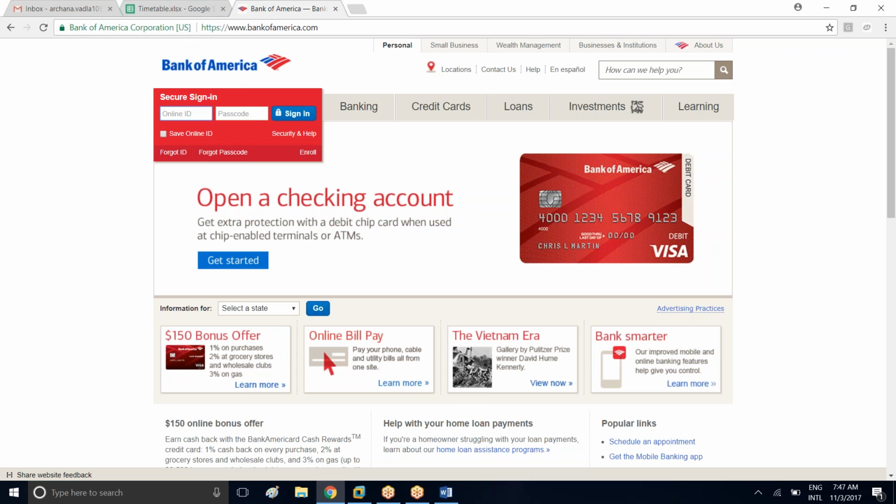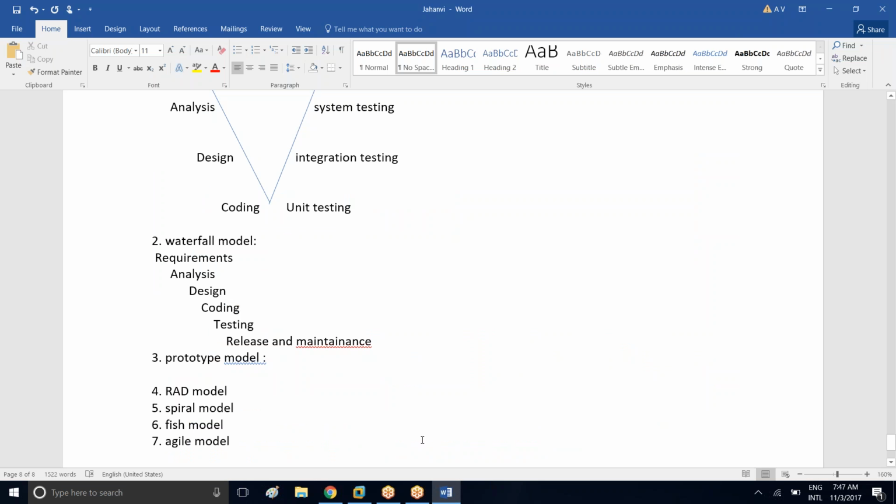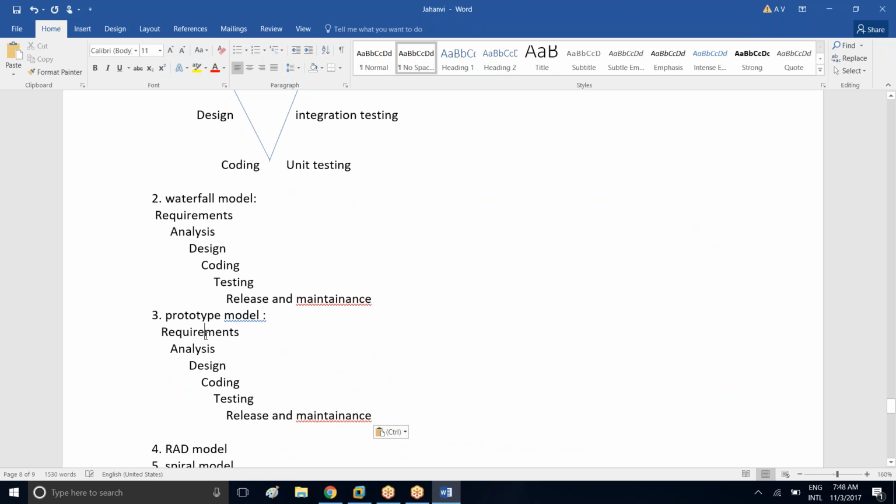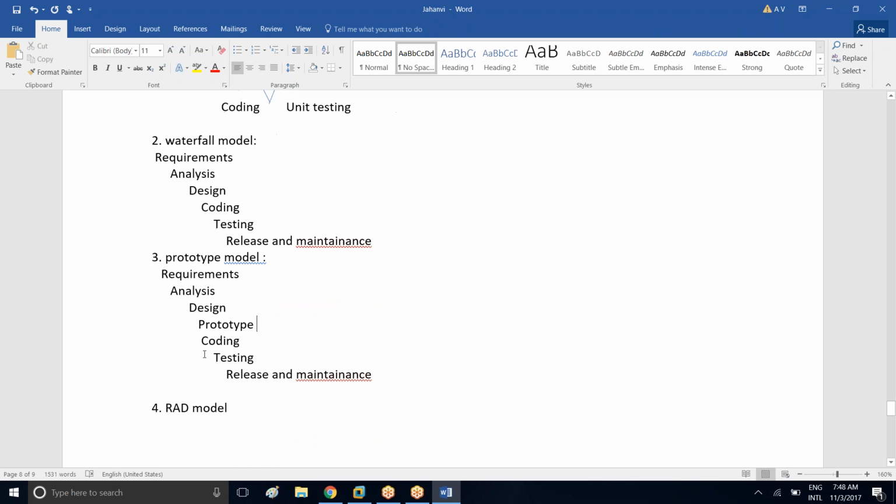So a prototype is nothing but a dummy application, a sample application showing how the application looks. First, they will try to gather the requirements. Once they gather the requirements, you have to do the analysis. Once analysis is done, you will do the designing. Once designing is done, you will have a prototype. Prototype means what? It's a sample application.